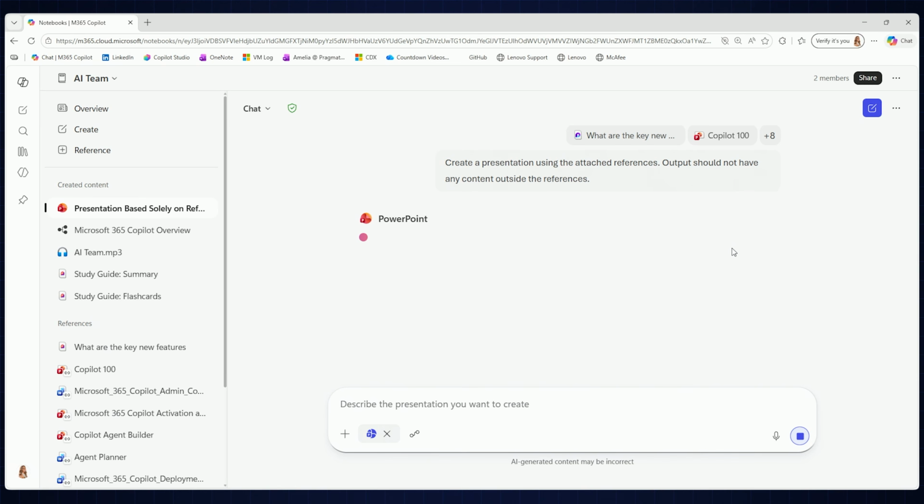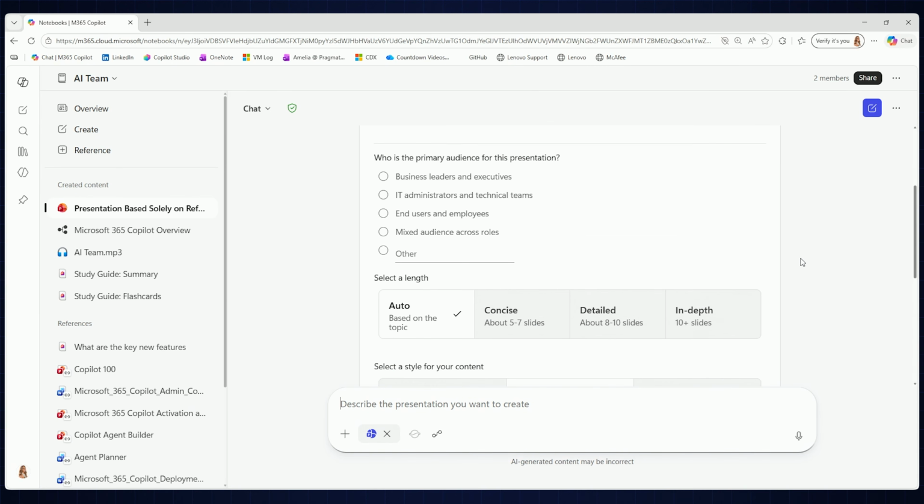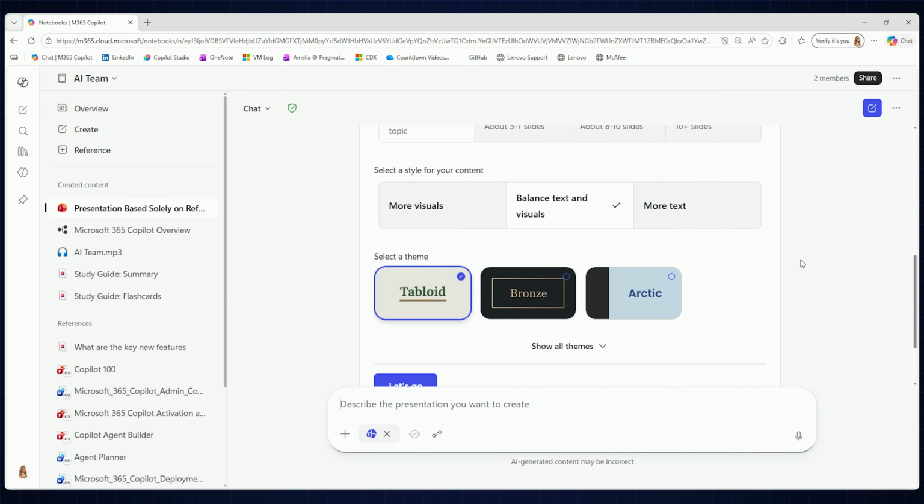But what it pretty much does is it prompts the PowerPoint agent to create a presentation based on the information within this notebook. I think that's pretty cool that the agents almost live inside of the notebooks now. I don't have to go to a separate agent. It's just there for me. It can ask me a few questions about the type of presentation I want.